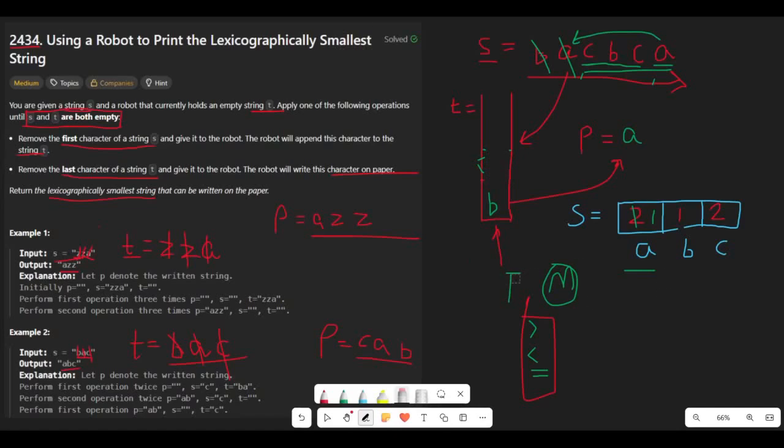Now again, T is pointing to B and M continues to be A. So we get again the condition that T is greater than M. So we perform the first operation, we remove the character from S and bring it to the stack. T is updated to become C, which is again greater than M. So we keep on performing the first operation. T is again updated to B, which is again greater. So we again perform the first operation, T becomes C.